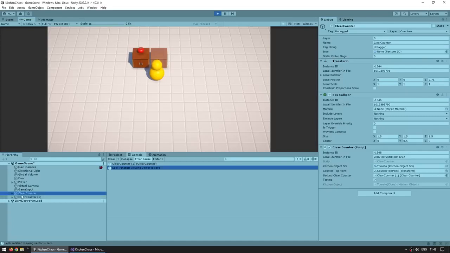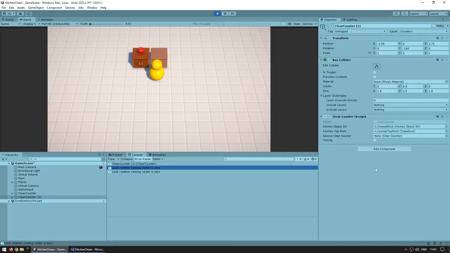So you can see, for example, on the clear counter, so that's the right one, this one over here, the kitchen object is indeed assigned. And we can go into the other one, and we can see this one has it as null. So debug inspector is really useful in these kinds of cases. If you want to inspect any kind of private fields, you can go to this and see it. Now let's swap back into the regular inspector.